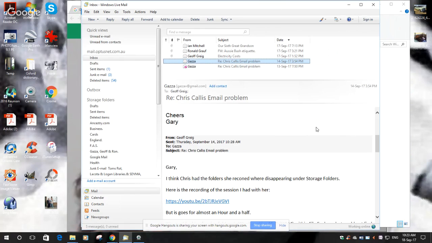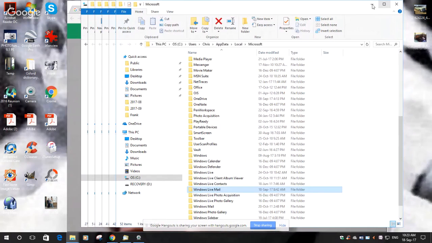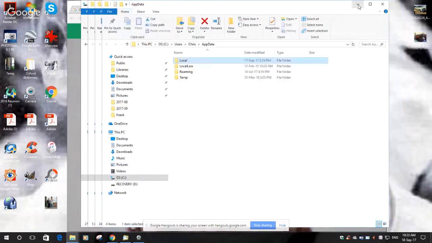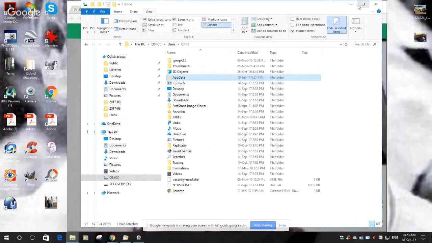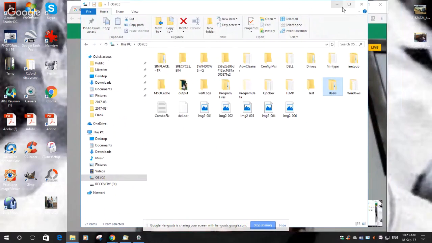Just minimize Windows Live Mail for the time being. Okay, minimize that other screen for the time being. You might want to come back later on. Yeah, just minimize them all.